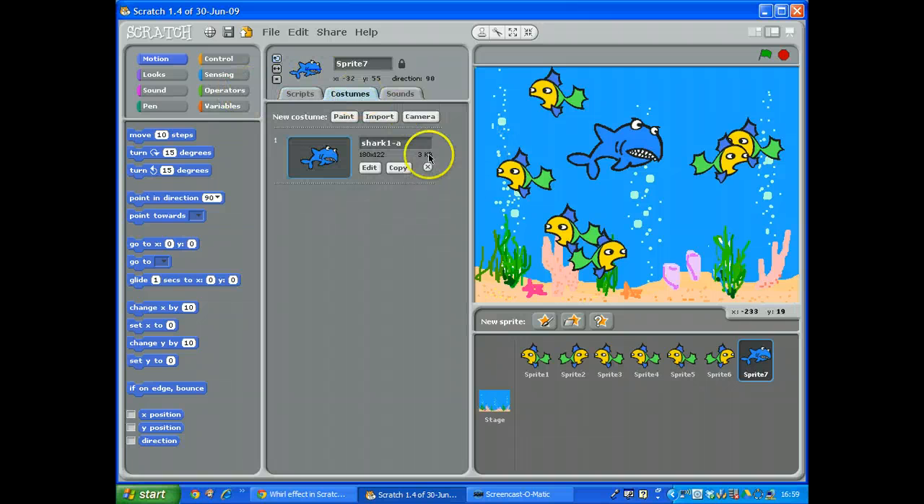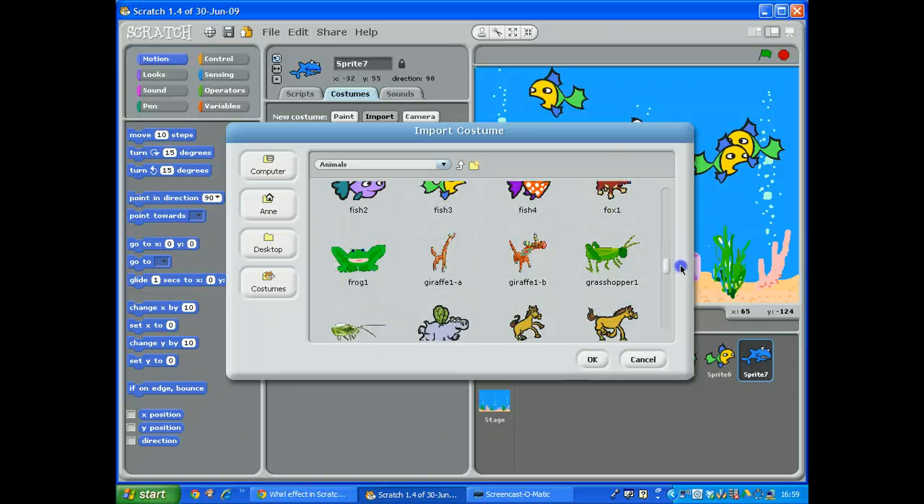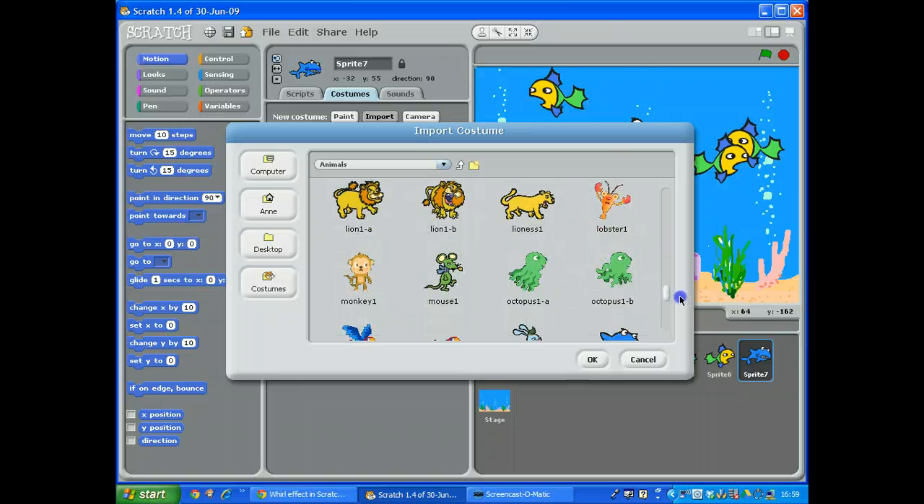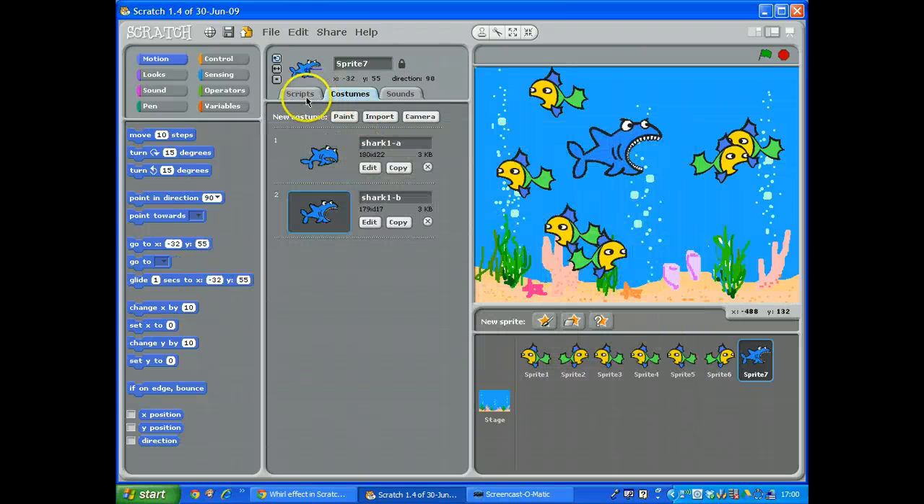I'm going to grab the other costume because we're going to be using it, so we'll go down and get the costume with the shark's mouth open. Okay, now we can go to the scripts.